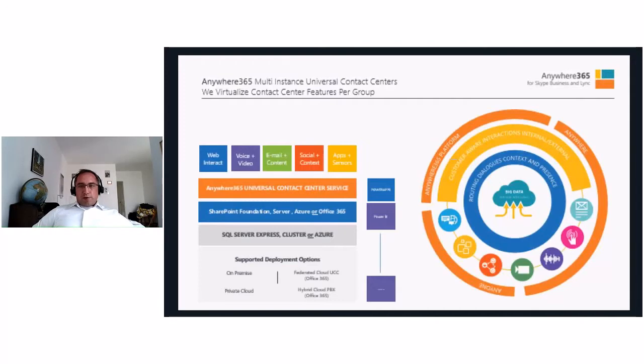We support our platform for on-premise deployment, and we've also made some models to attach our system through federated partners, because Lync, or Skype for Business, supports federation, to support federated cloud delivery partners. So that's what you see on the bottom here.